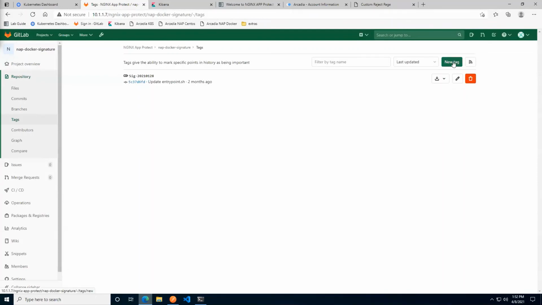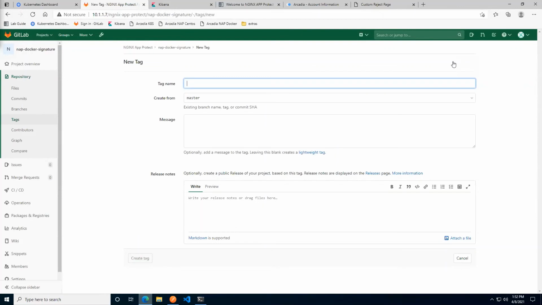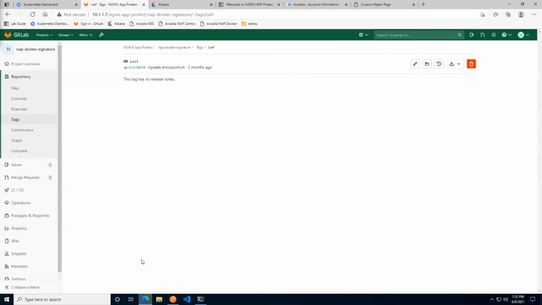Now, I'm creating this tag manually. This would obviously be happening automatically on the basis of a webhook or something of that nature. So I'm just going to call this tag Leif, because it doesn't matter what the tag is, and nothing could possibly matter less than Leif. So I'm going to create that tag as such. So the tag has been created.